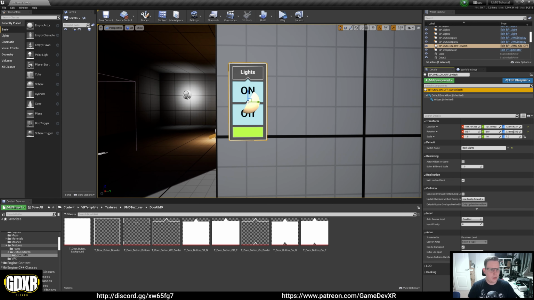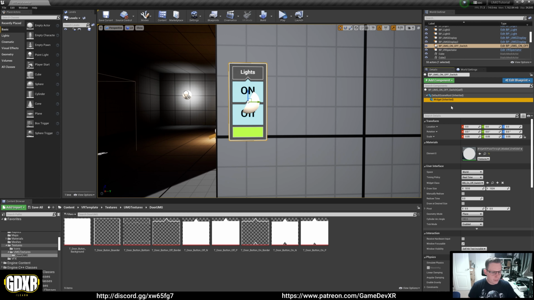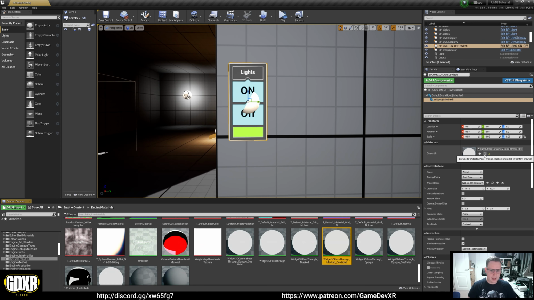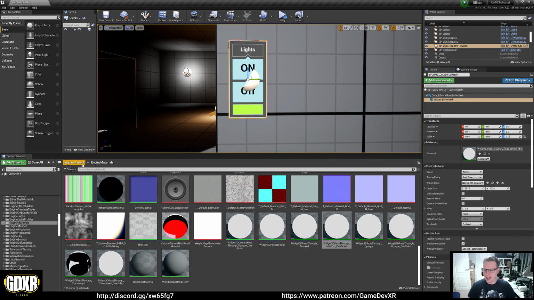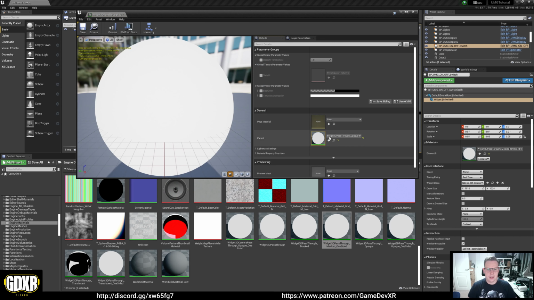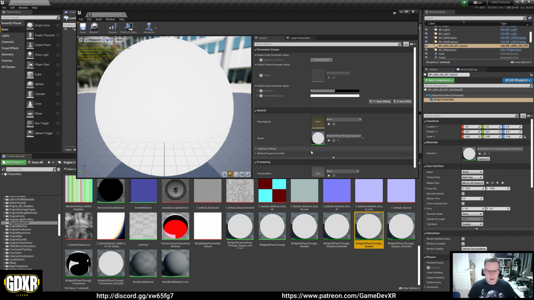So if we select our widget, we want to go to widget, and you can see here we get an element 0 material. It's called widget 3D pass through underscore masked underscore one-sided. What we want to do is set a little magnifying glass. So we find our engine content and then engine materials. And what we actually want to do is create a new one of these. So we're going to double click this, which is the easiest way, then hit the magnifying glass for parent. That'll go back to opaque. We're going to hit that one and do the magnifying glass. So we finally get to widget 3D pass through.